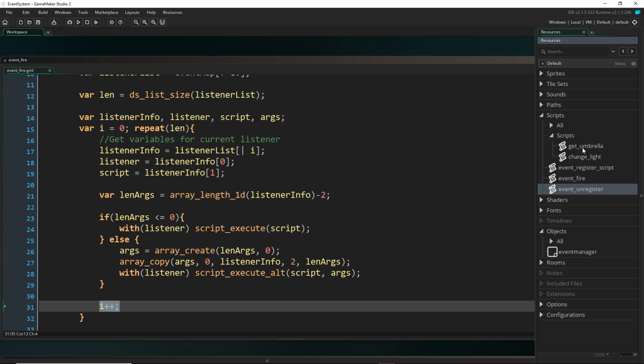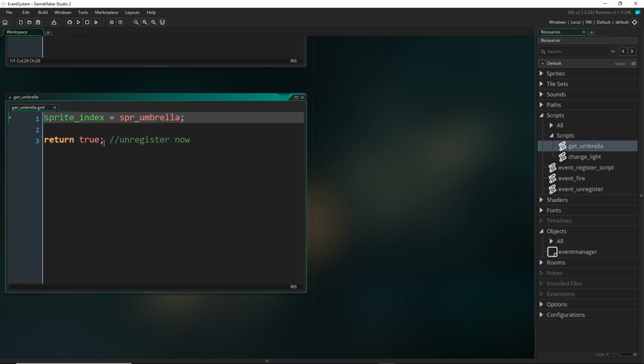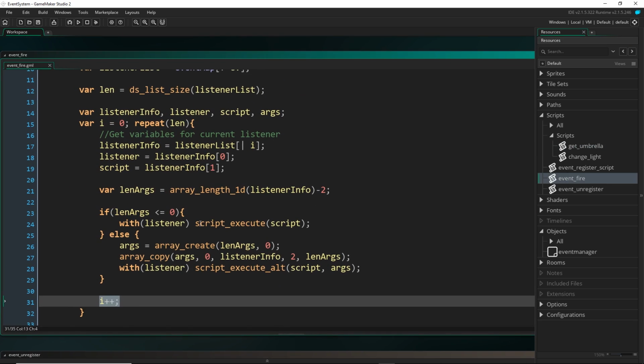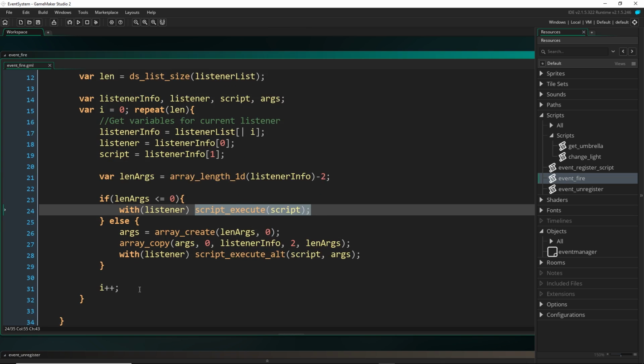So instead of putting, for example, unregister from the event here, what I'm going to do, as I've done right here, is get it to return true. You might not want it to return true, you might want to set a specific value, but when this returns this specific value, what we're going to do in event fire is check when this script runs, and if it returns true, then we're going to capture that value and check it here to see if it wants to be unregistered.